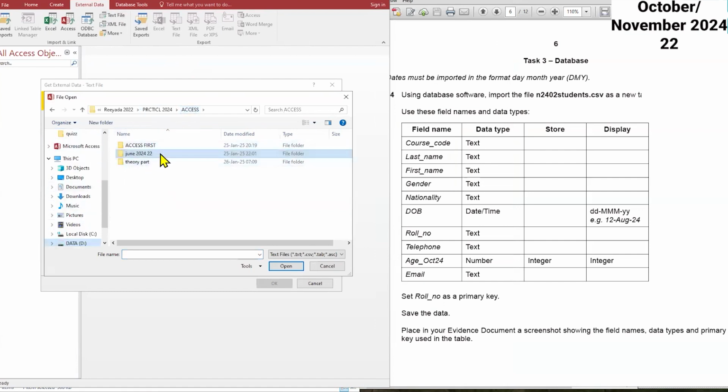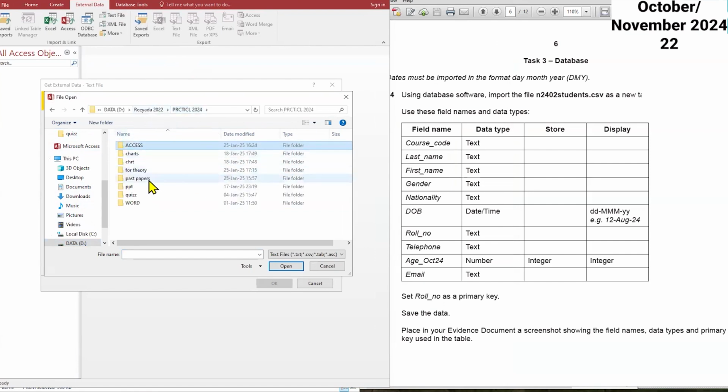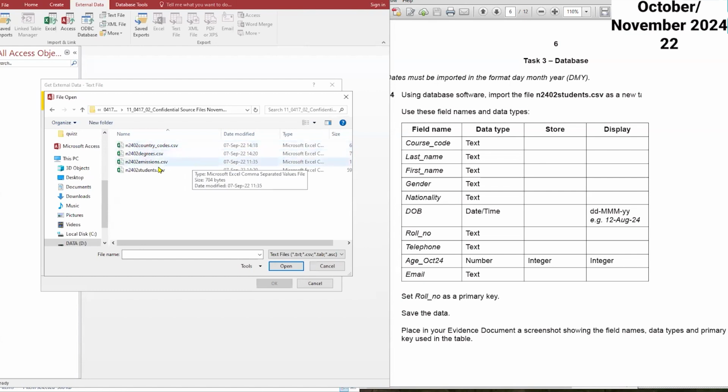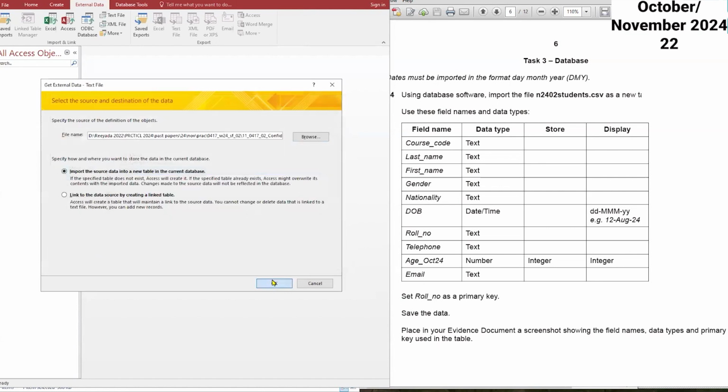Not June, it is in November. The name of the file is students. Yes. Then okay.